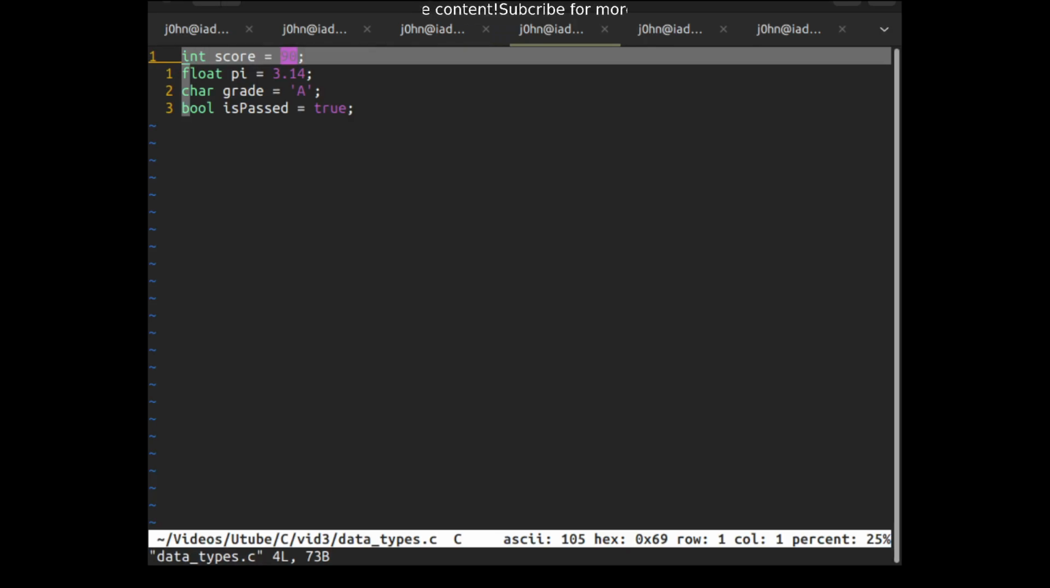Then another data type we have to really take note of is the float. The float you can call decimals, right? So declaring this variable pi, which is of type float, we take a value 3.14, right? And then this displays as a decimal.